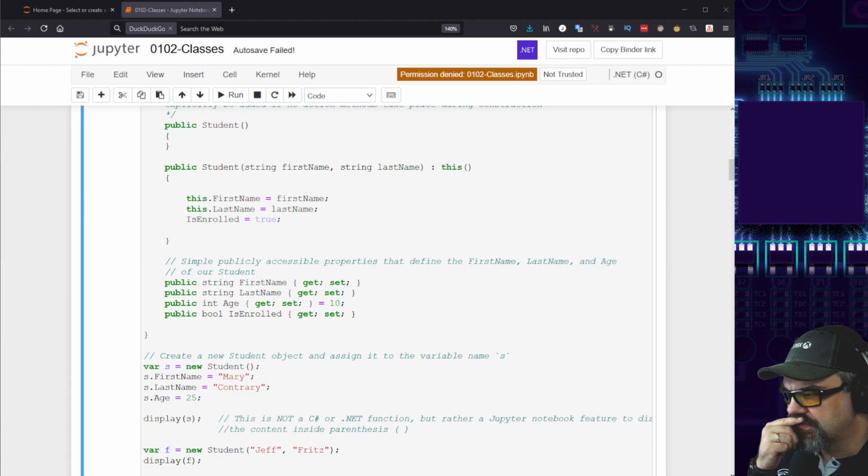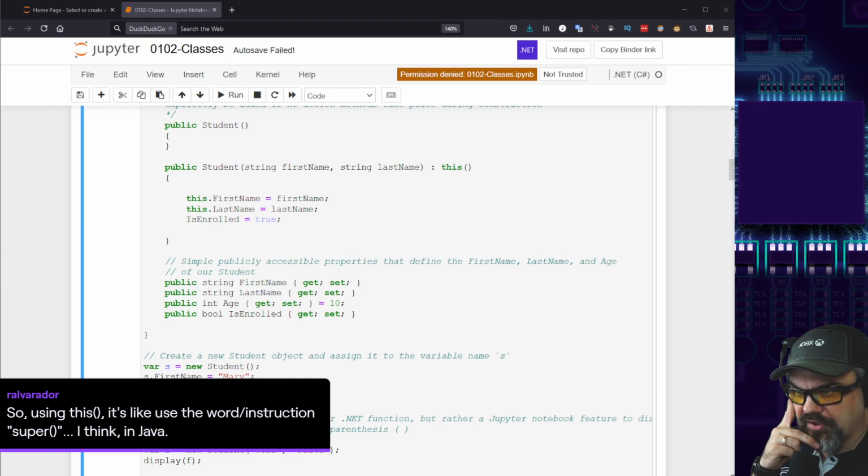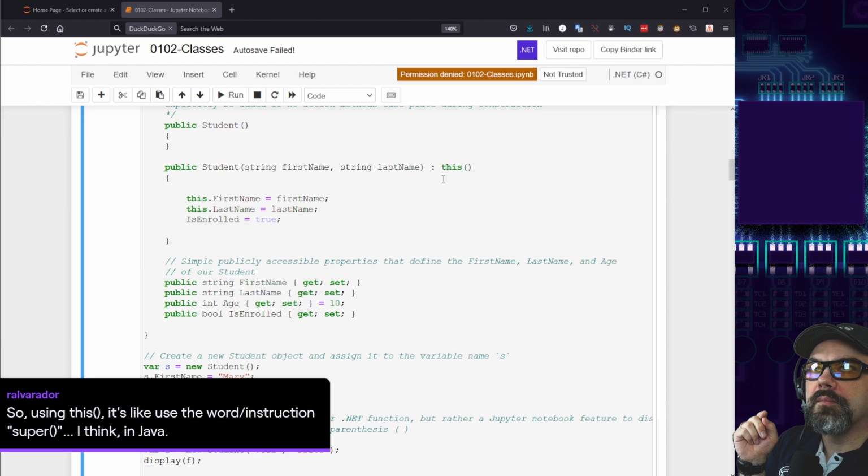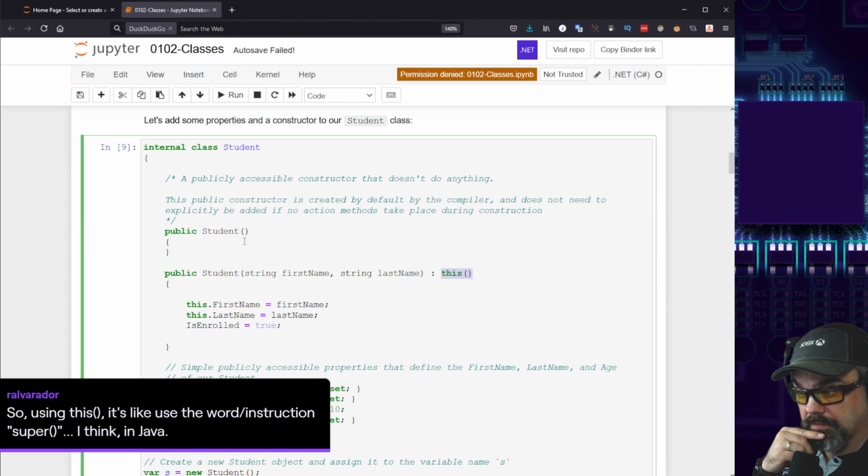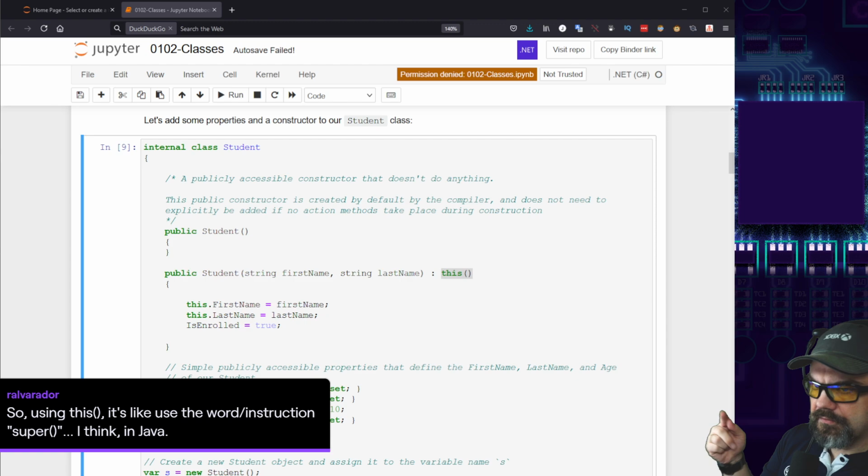Ralvarador asks, so using this, it's like the word instruction super in Java. Super lets you reach into the base object of things. So super in Java, right? Isn't that what that does? This is saying call the other constructor without parameters. Let me remember my Java. Yeah, super refers to parent class methods, and without parens, yes, refers to the constructor. Okay, yes.